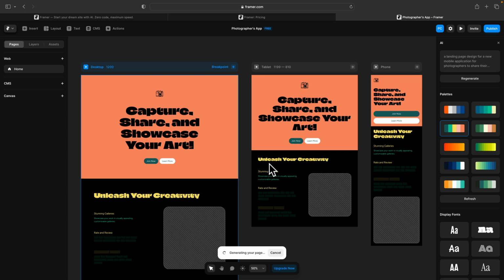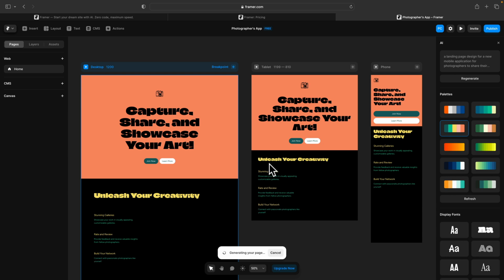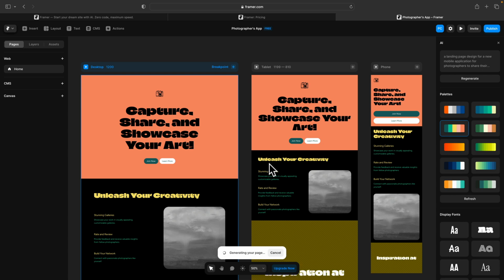So let's let it go ahead, do its work. And as you can see, everything is being done in real time. The AI content for the text, the colors, the palette, all those kinds of things are being done in real time. So we're going to let that finish up, and then we're going to go ahead and take a look at what else we can do.